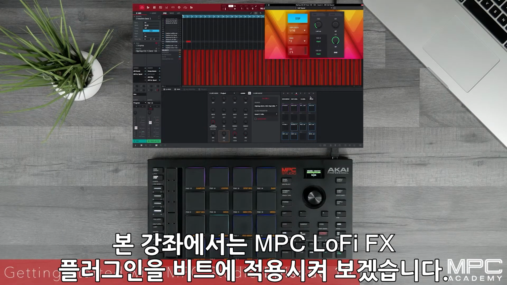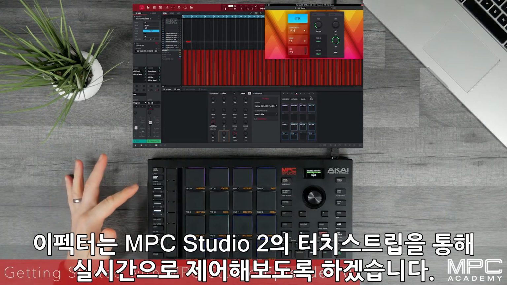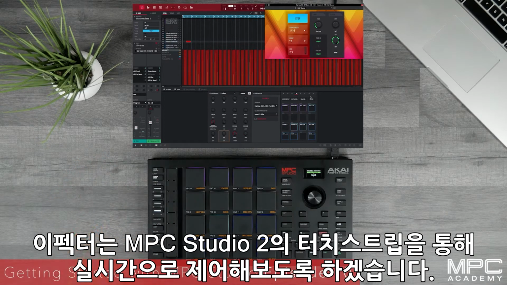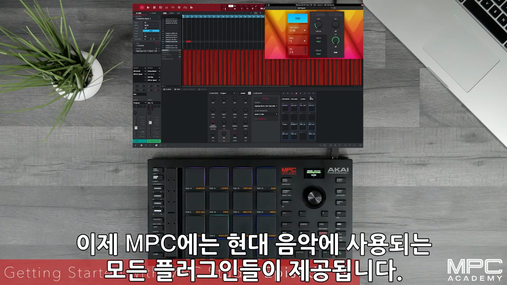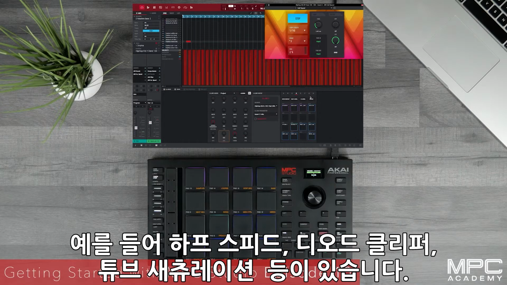Now, in this episode, we're going to be looking at adding some of MPC's lo-fi effects plugins over our beat using MPC Studio's touch strip to control the effects in real time. MPC software includes a whole collection of modern-day plugin effects such as half speed, diode clipper, tube saturation and filters, which are perfect for adding today's textures to your production.